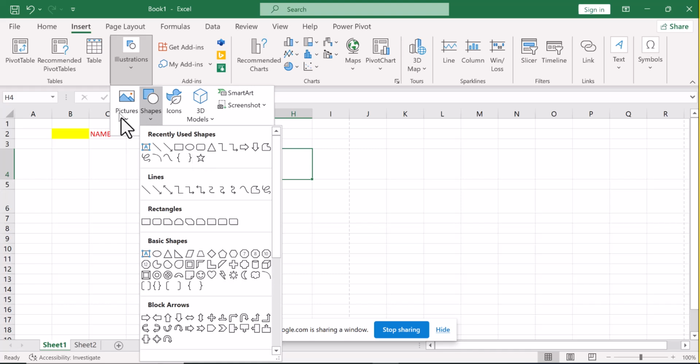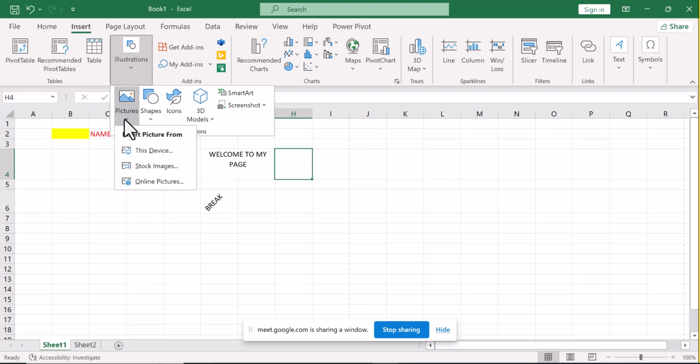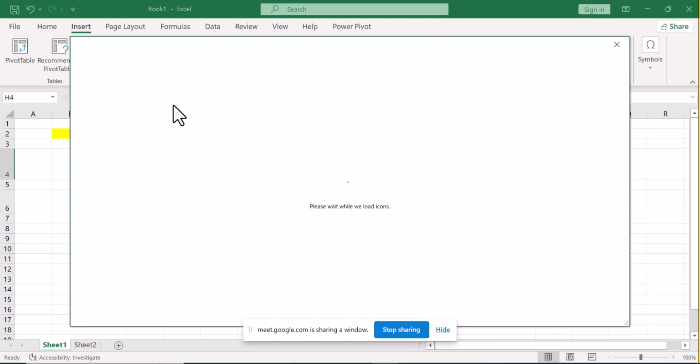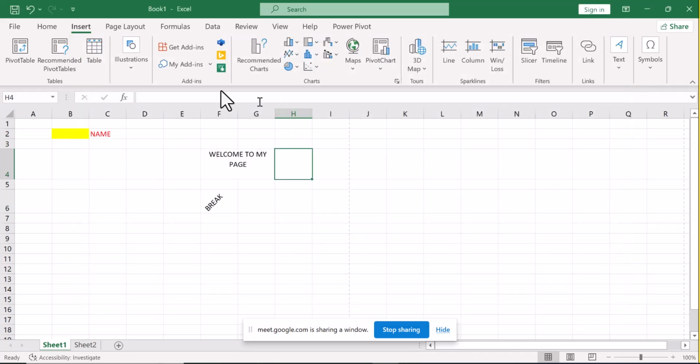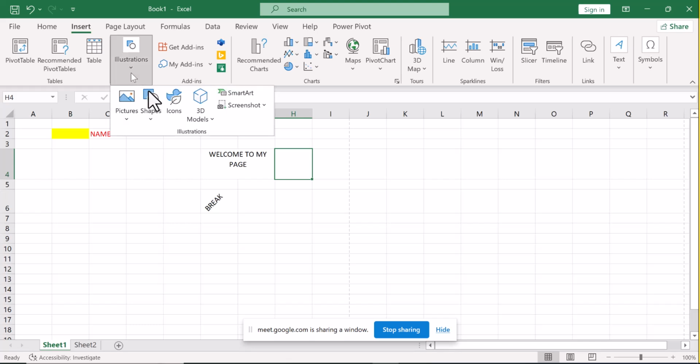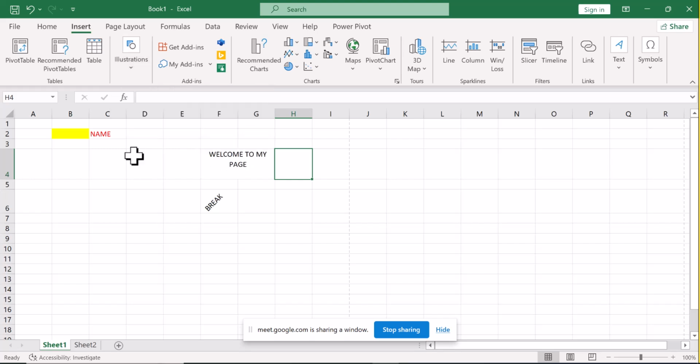Then, if you want to add a picture, you can also add a picture to your worksheet. So they will ask, is it from the device? Is it online? You can add pictures to it, and you can as well add icons to your workbook or your worksheet. And then we also have 3D models. You can add 3D models, SmartArt, among others. When you check your illustrations, you see those things there.